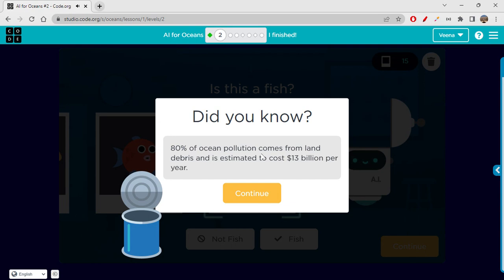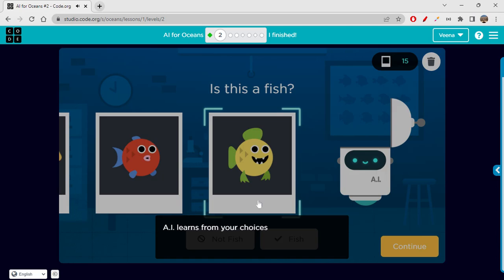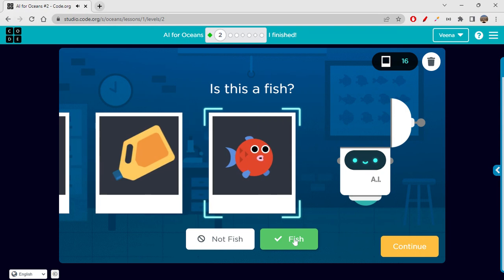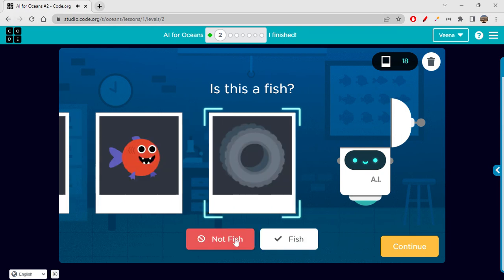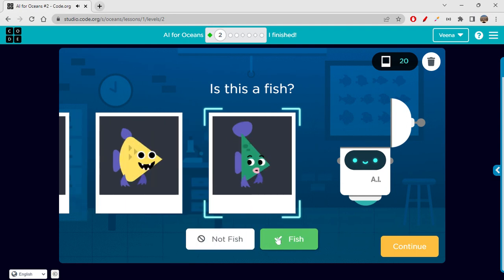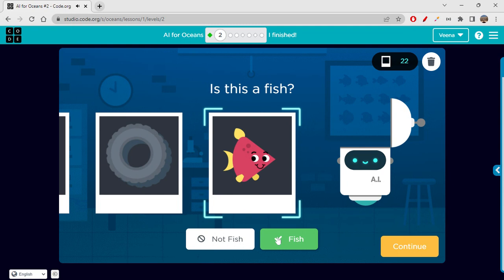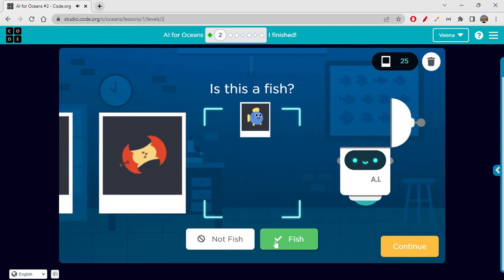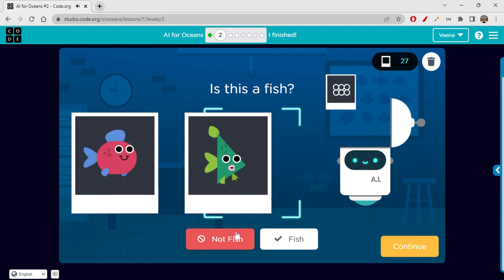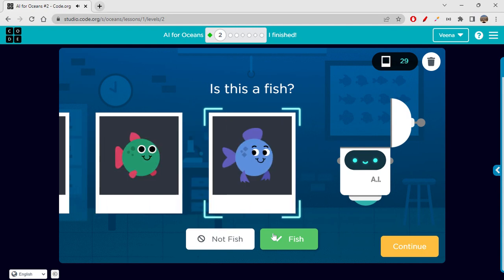80% of ocean pollution comes from land debris and is estimated to cost $13 billion per year. Oh my God. AI learns from your choices. If you make wrong choices, AI will repeat your mistakes. Keep training. Okay, so fish, fish, not fish, not fish, fish, fish, fish, fish, not fish, fish, not fish, not fish, fish, fish, fish.